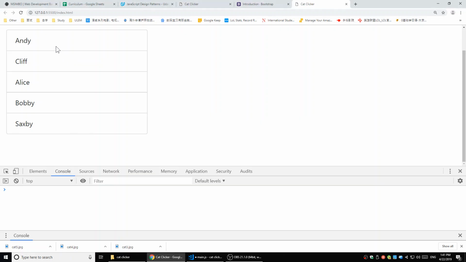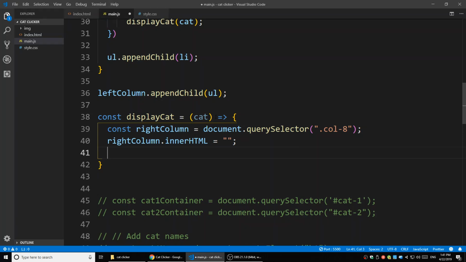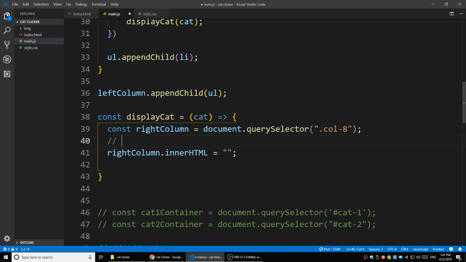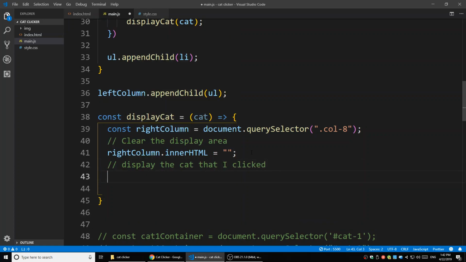If right now I'm displaying Andy, and I click this button again, it's going to make it empty and then display the cat's information there. And once I click Alice, it's cleared up again and displays the Alice information. I do not want both cats there. Whichever one I click is going to clear it up first, and then show the new cat's information. So this one clears the display area, and now I'm going to display the cat that I clicked.